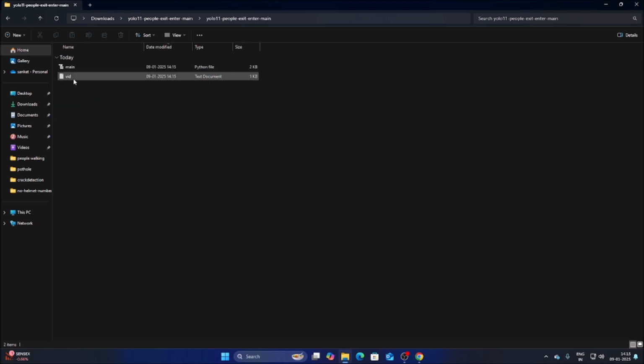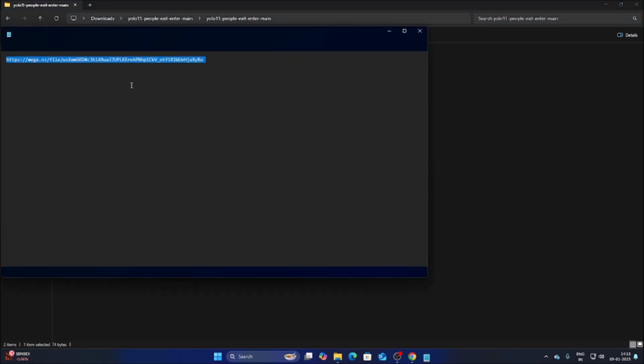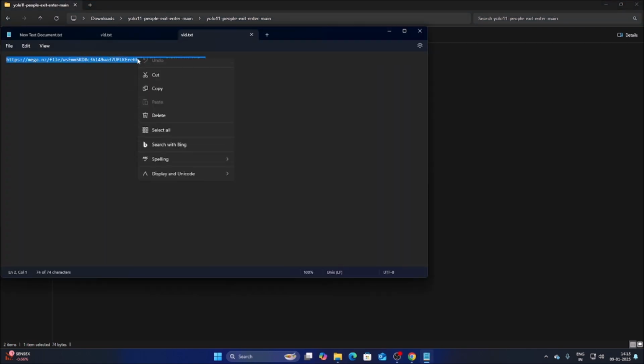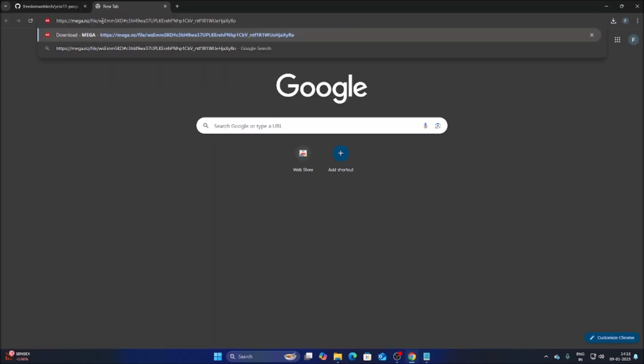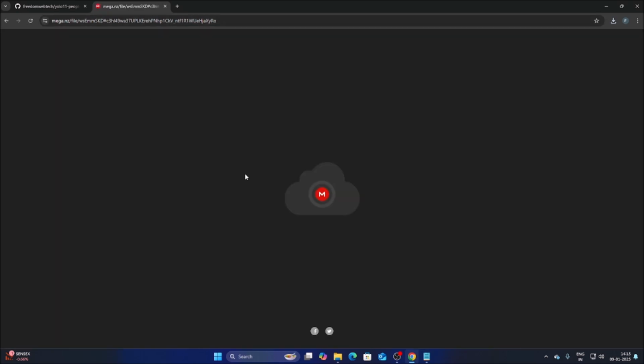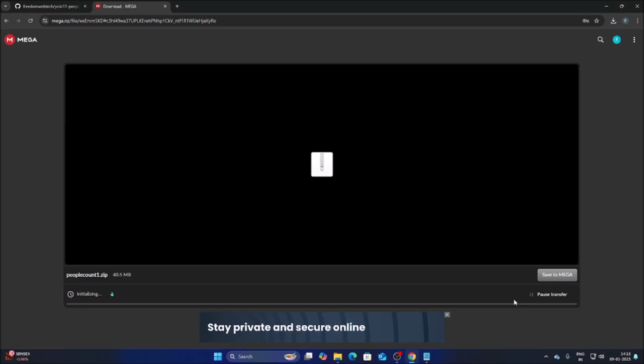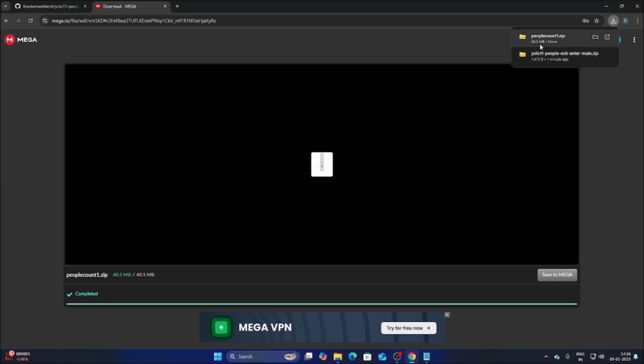So now first we need our video file. So vid.txt, this is the text file. Inside that I have mentioned the mega cloud link for video file. So open new tab, press Ctrl+V and then hit enter. It will open our mega cloud zip folder link. Inside that zip folder I have mentioned the video file. So people counter 1.zip, click on download and it will download our zip format folder. So we successfully downloaded our folder, zip format folder.